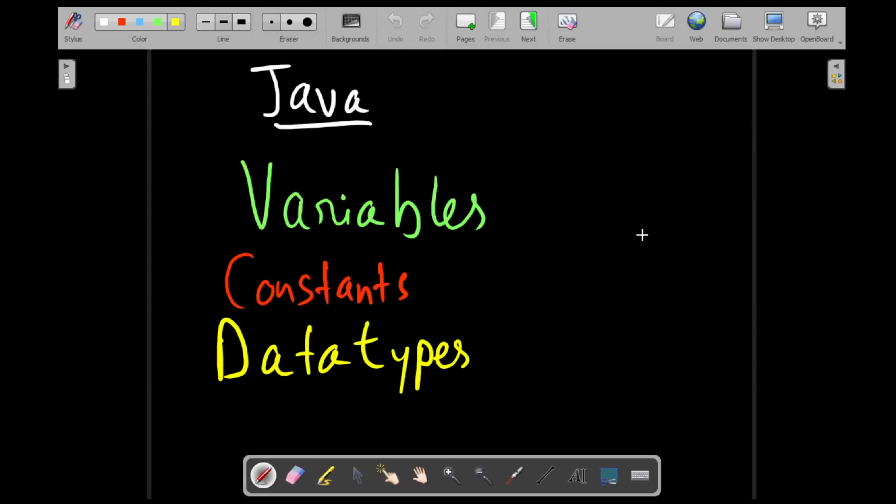Hey everyone, so today we'll be learning variables, constants, and data types. These are very fundamental concepts to each and every programming language, and these are the very foundations of Java. All right, so let's begin with the first concept, that is a variable.